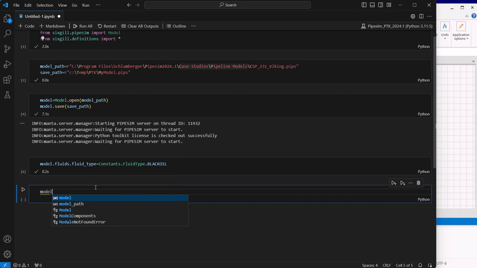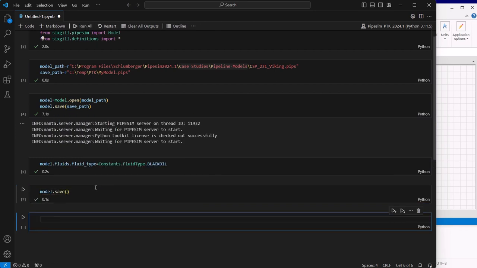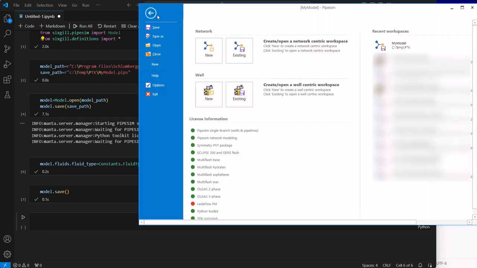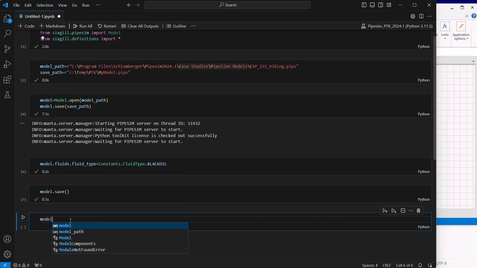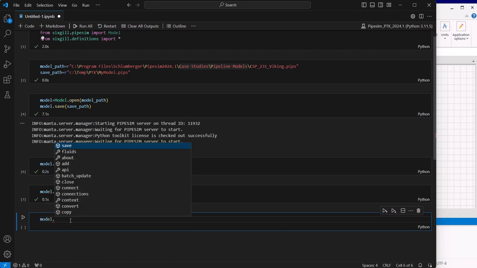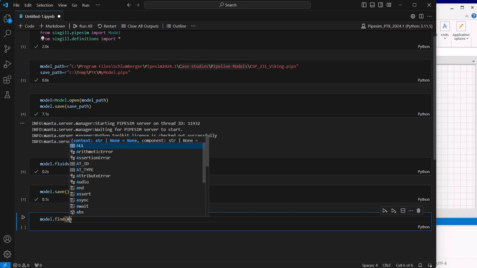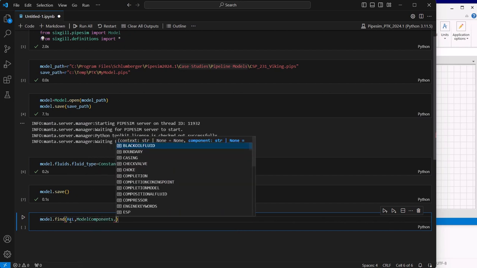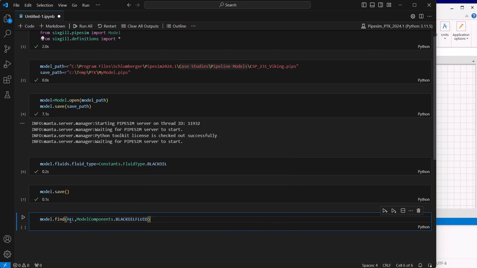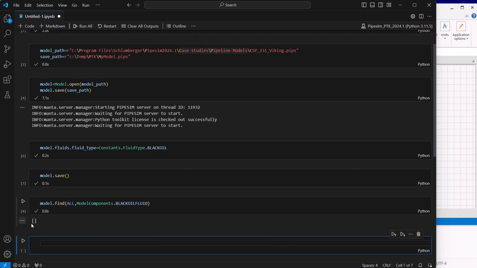Now we can save the model and check from the user interface that the property was changed. Open the model, go to the properties, and we see that this time when we open the model, the black oil fluid is used. So we can continue. Let's check from the Python Toolkit session that there is no black oil fluid in this model. I'm going to use model, find, then find all components, and filter the results by type of the component, black oil fluid. PTK returns the empty list. That means there is no black oil fluid in this model.